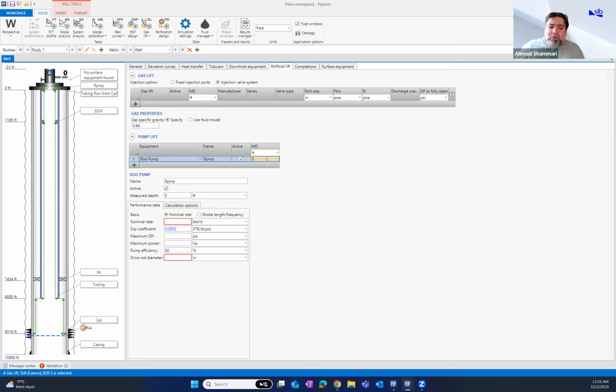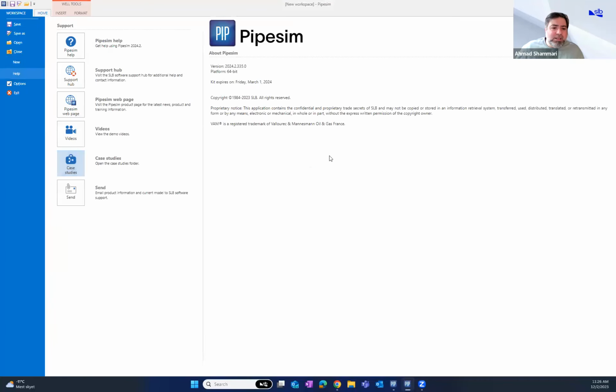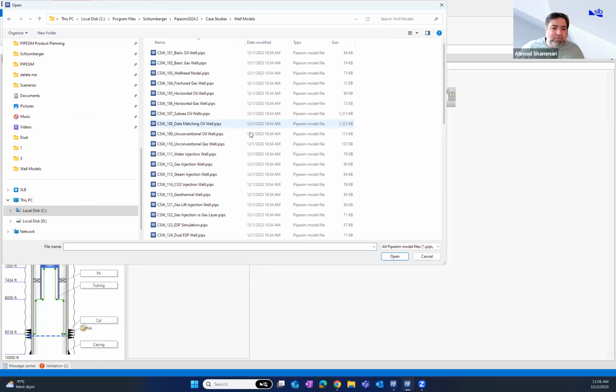For example, I can say that my rod pump depth goes up to, let's say, 7. Of course, you know, rod pump is not suitable for such high depth, so it's better that I open one of the ready-made examples for rod pump calculation. So I believe we have, so this is a rod pump simulation.